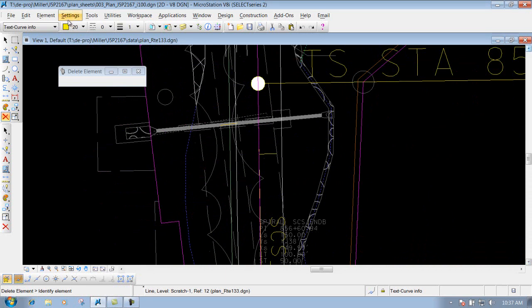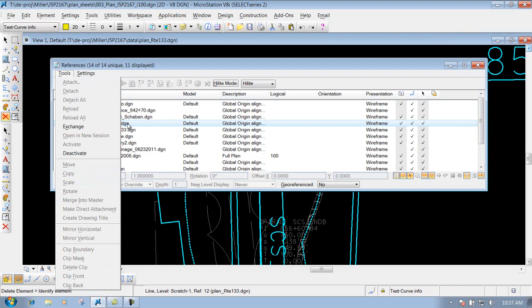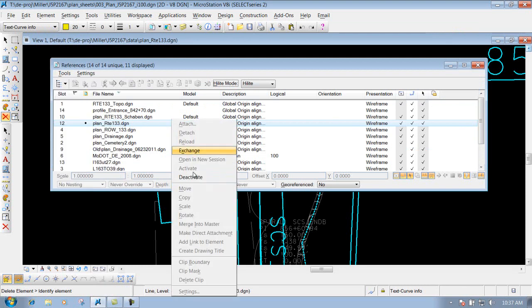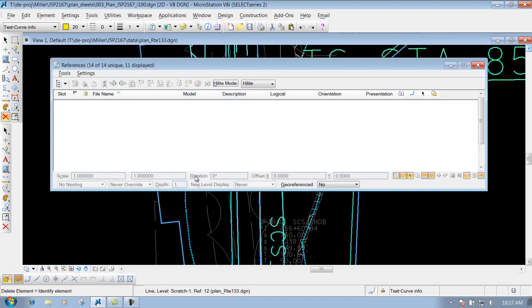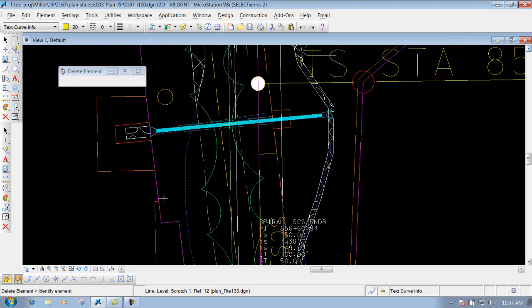If I'm finished making my changes to it, I can come back into my reference dialog box and do a tools deactivate, or I think you can right click over it also and do a deactivate. You can do it that way too. And now we're finished. And we've made the changes to that particular file even though we were still inside this file. So that's another way you can make changes to those items that are located underneath the reference file without physically opening up the file and getting into it.